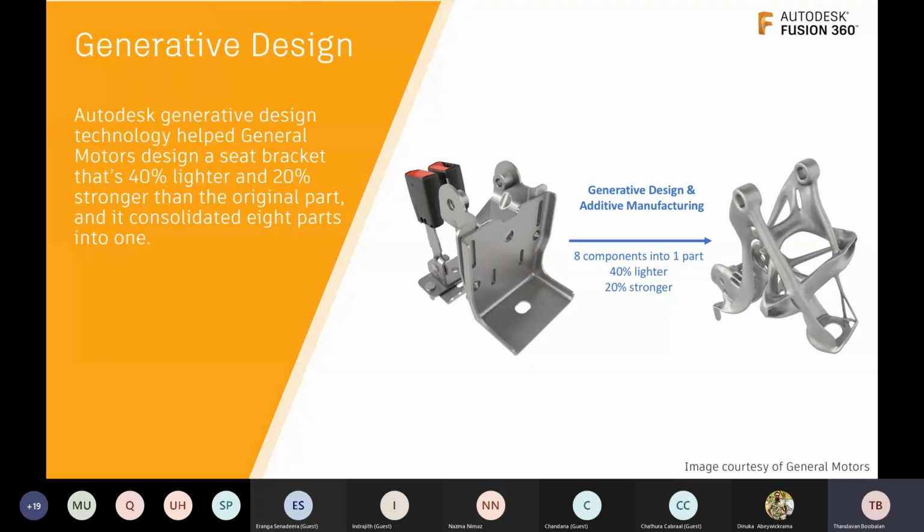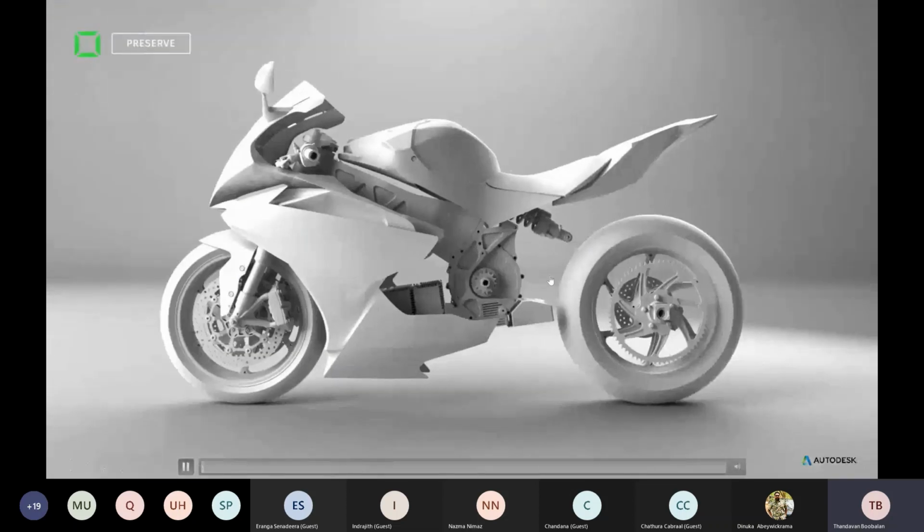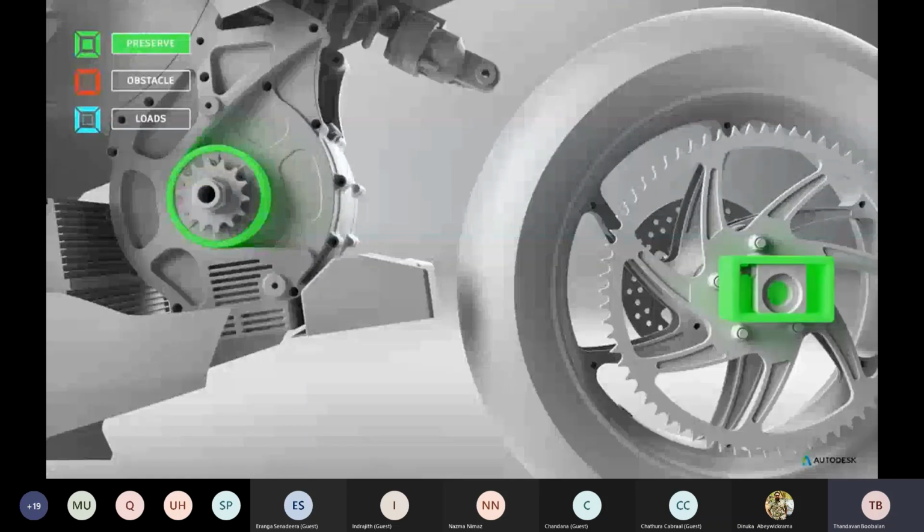You can see it on the right-hand side, and it is 40% lighter than the old one and 20% stronger. Even though it is 40% lighter, it is now 20% stronger than the previous one. So that's the idea of using generative design. You can even see a quick example of this. Maybe you would have seen it earlier also.